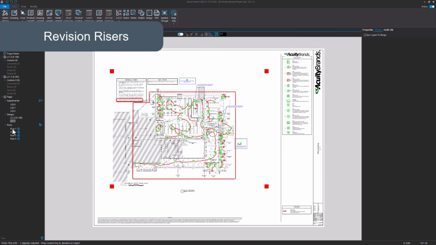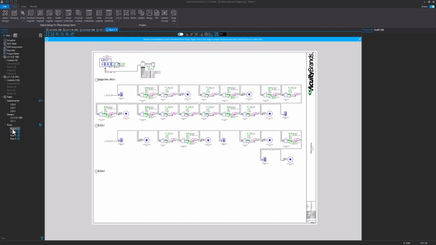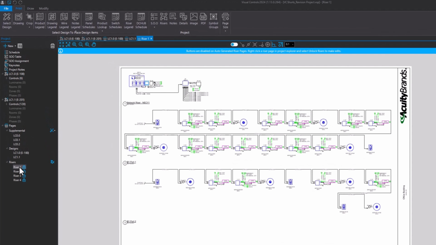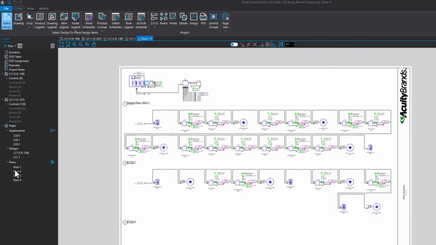Revision risers. The project risers will get automatically updated as you go through the project making changes. If for any reason a riser didn't get updated or risers for new areas added to the design were not created, unlock the risers, select them all, right-click and select Remove.